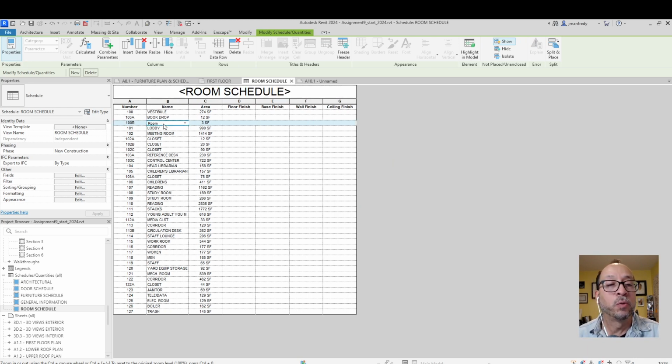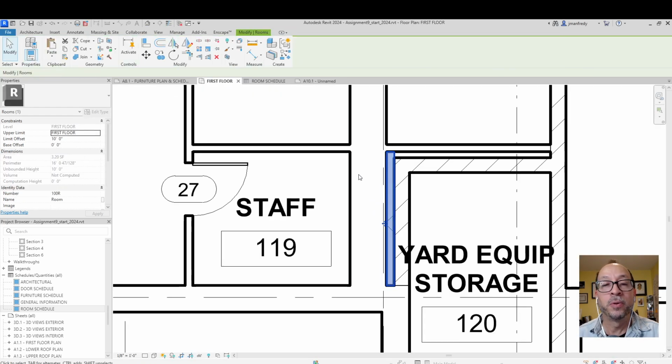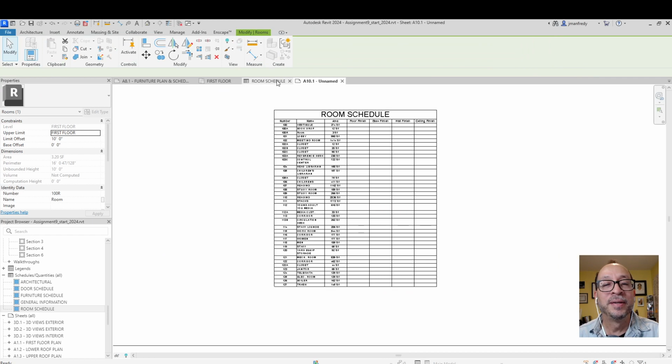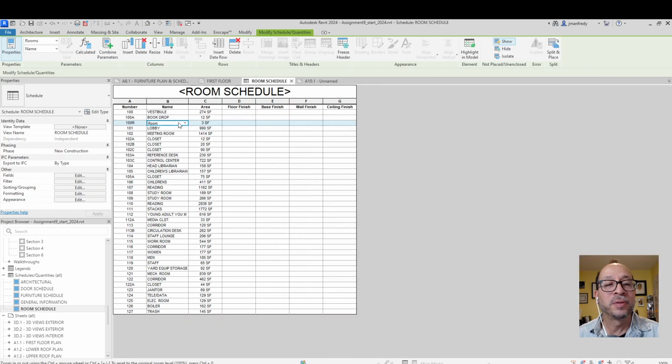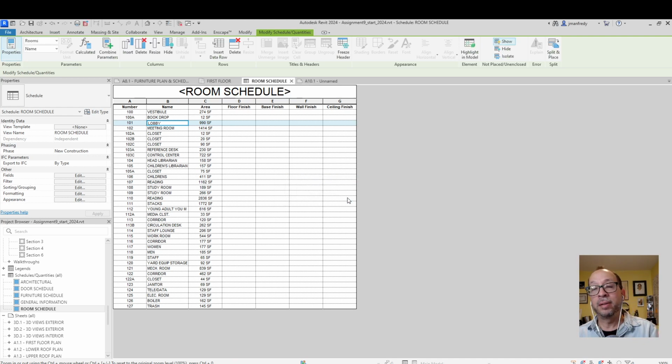This thing is just called room, which is bizarre. 3 square feet, that seems a mistake. I click on this. I find out where it's located here. Highlighted in the model, fine. That gap in the wall, we know that's not a room. That's easy. So we can grab this and just delete that room. It deletes the room model and the tag, both at the same time. It's very quick.